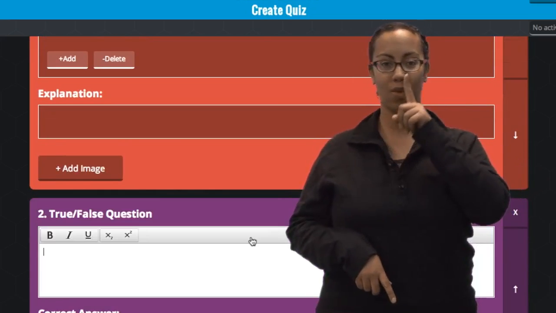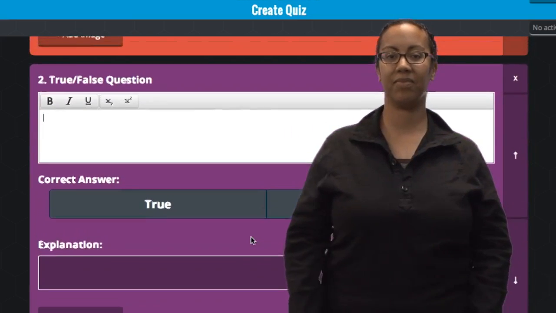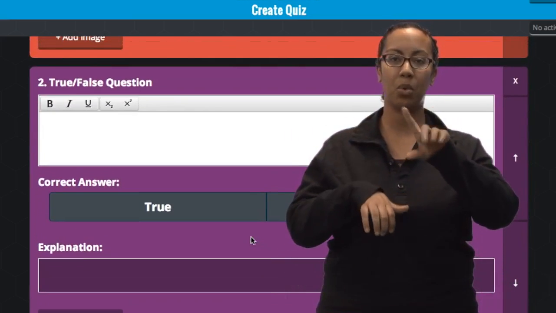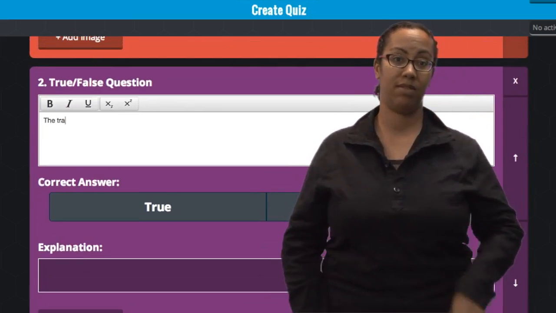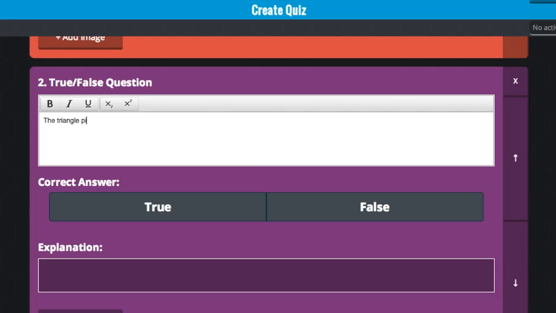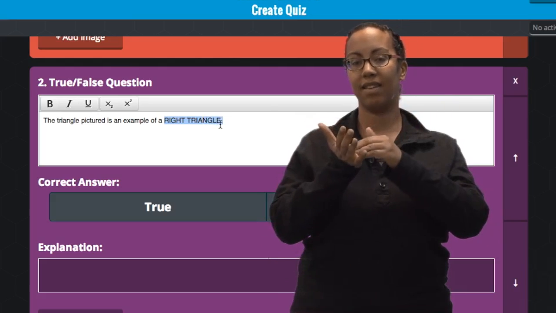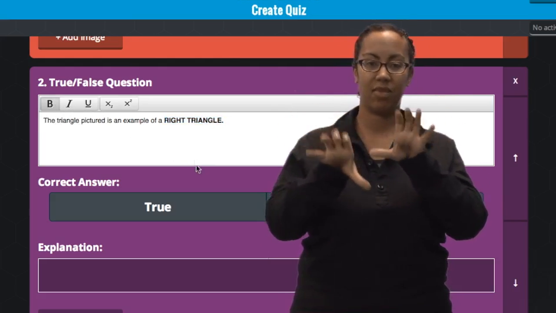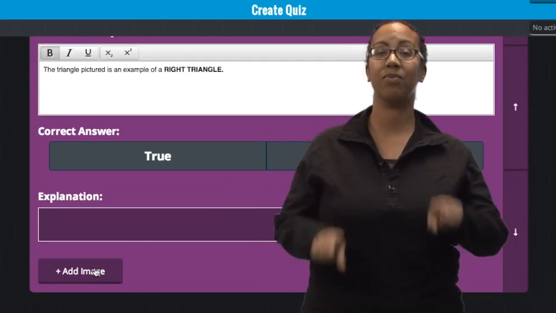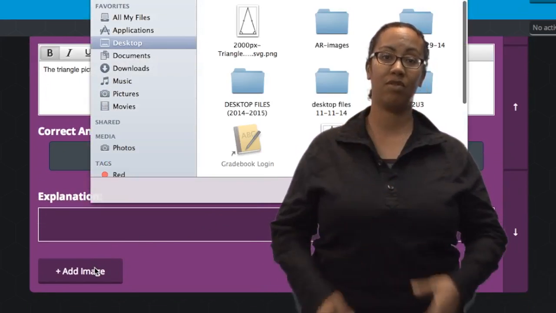Now the second type of question is true or false. It's very simple. You type your question, and then you select the correct answer, whether it's true or false. And again, you can add bold, you can add underlined, or however you want to create your question. Also, you can add a picture.